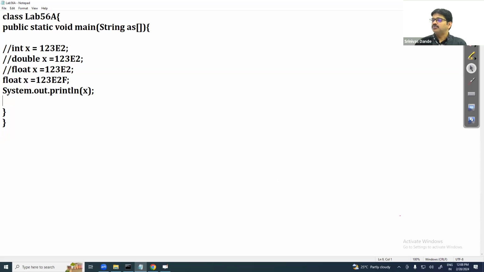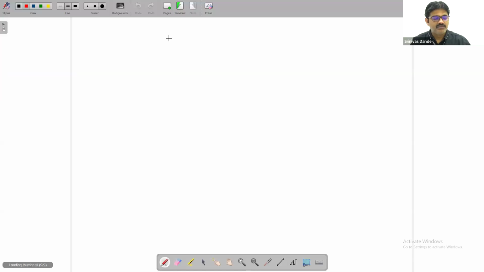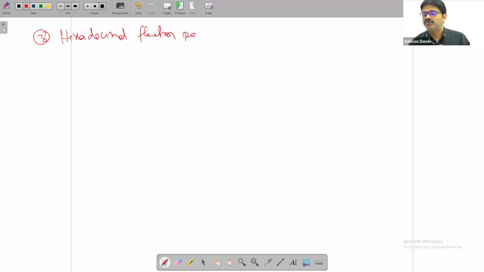So what is the third option? The third option is hexadecimal floating point notation. This was added from Java 5.